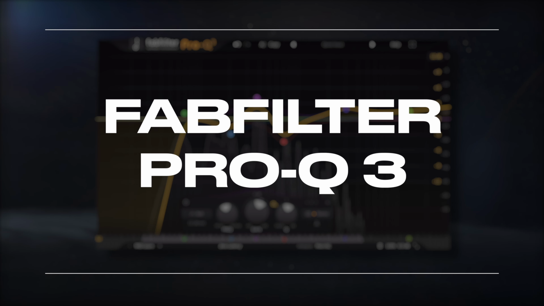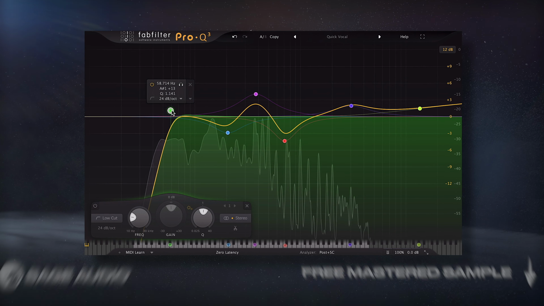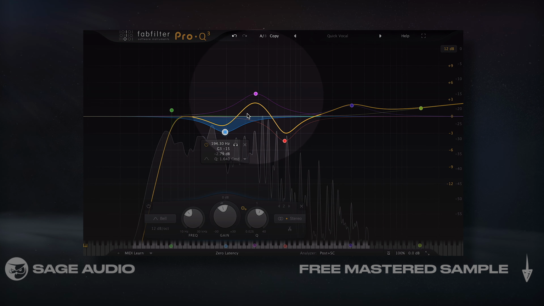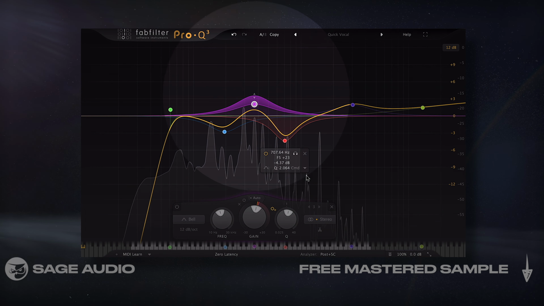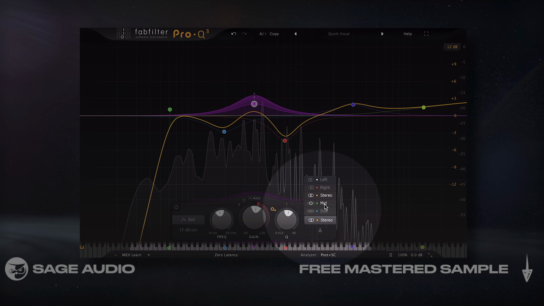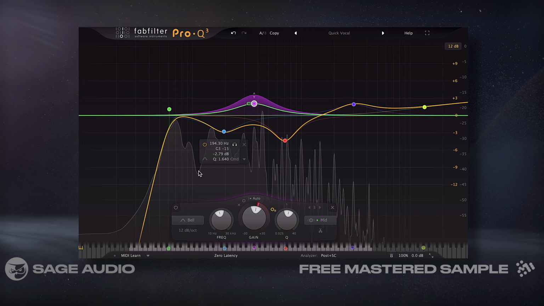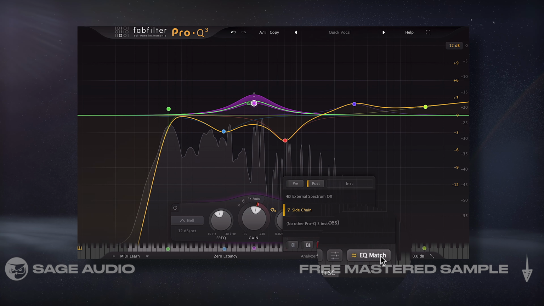FabFilter Pro Q3. This is probably the most popular EQ out at the moment. Now it lets you create up to 26 bands, all of which are fully parametric and can be made dynamic, as well as placed on the stereo, left, right, mid, or side image. Its matching function is also incredibly useful.